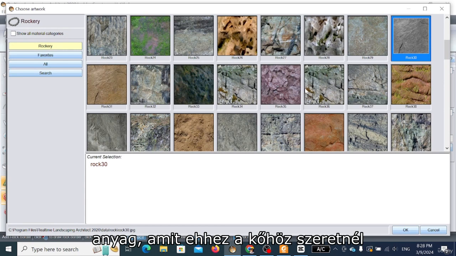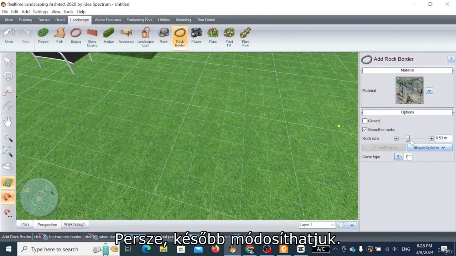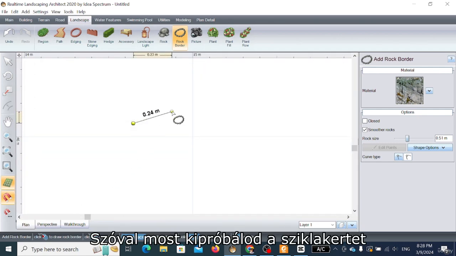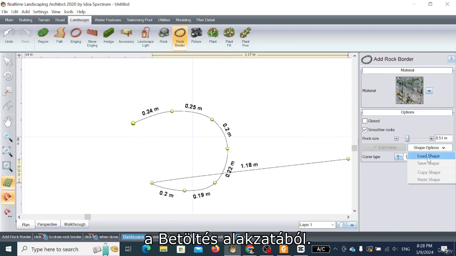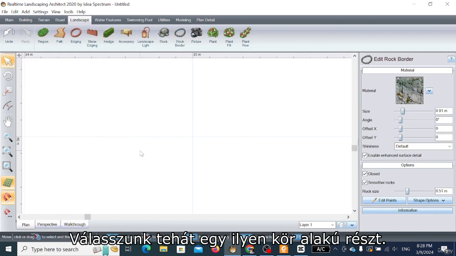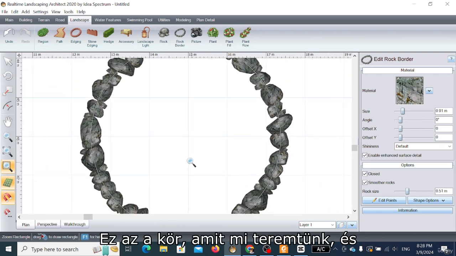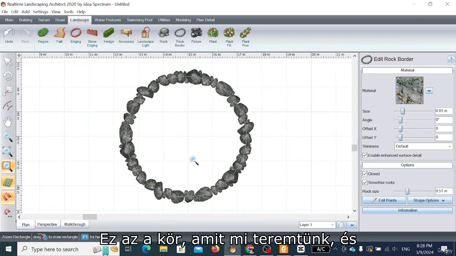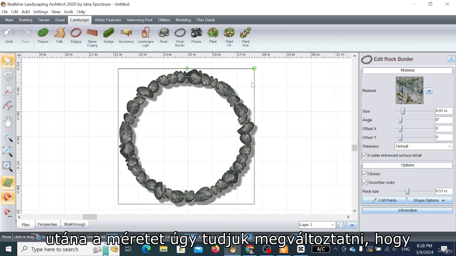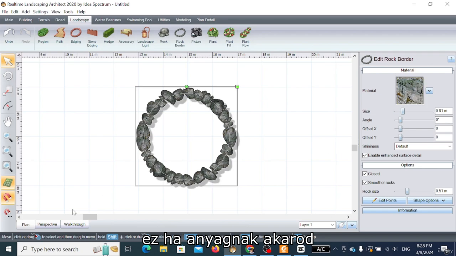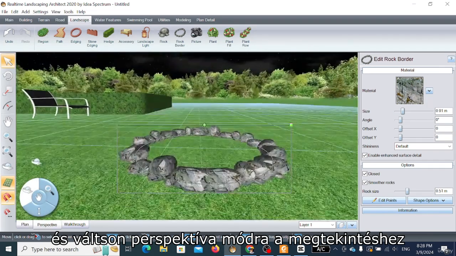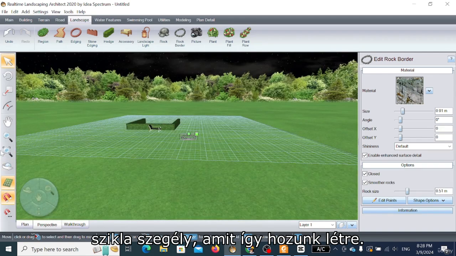Choose the material that you want for this rock and we can change it later. So now you will try the rock border that you want, and also you can choose from load shape. So let's select circle shape like this. This is the circle that we created, and after that we can change the size like this if you want. This is for material, and go to perspective mode to see the rock border that we created like this.